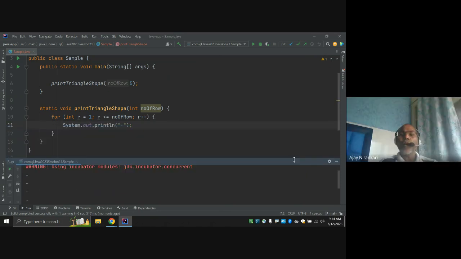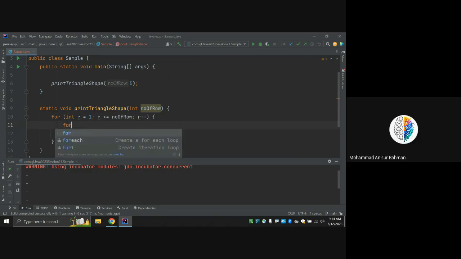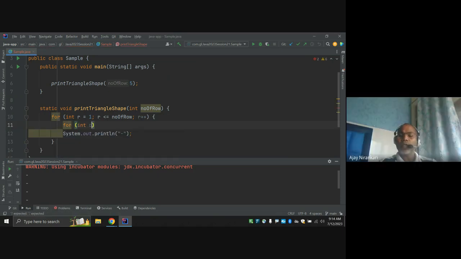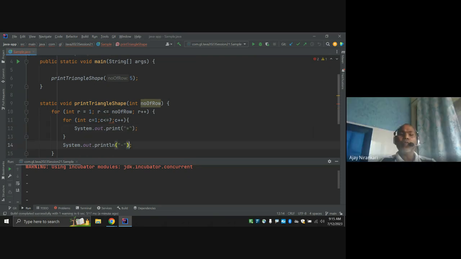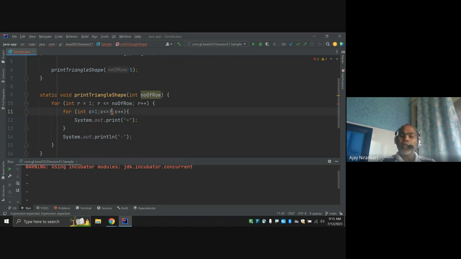So for one row we have to run the loop for column, right? For column equal to, let's start 1, column less than or equal to, we have to decide what value we are going to write here, and column plus plus, right? We have to write here the number of stars. So let's say I write 9, hardcoded. That means we are running a 1 to 9 loop, printing 9 stars, right?